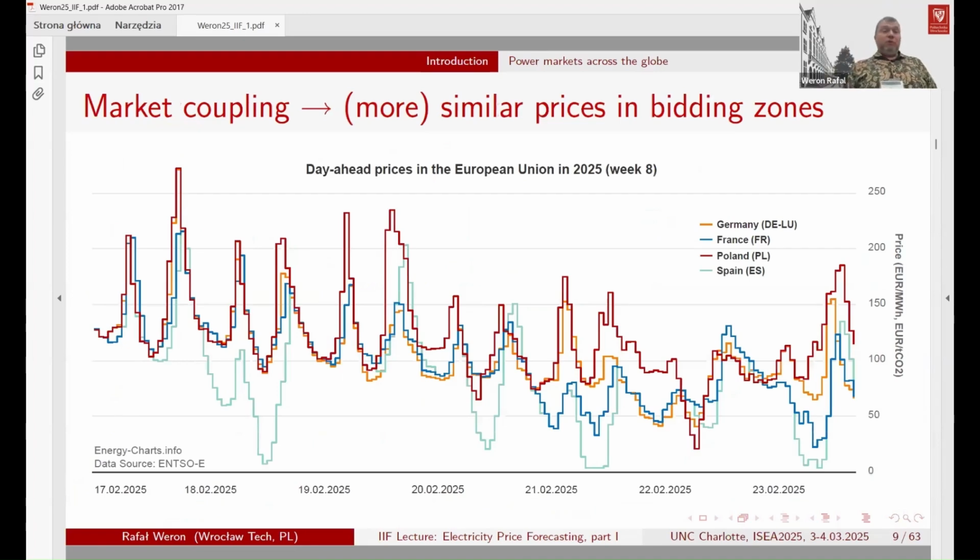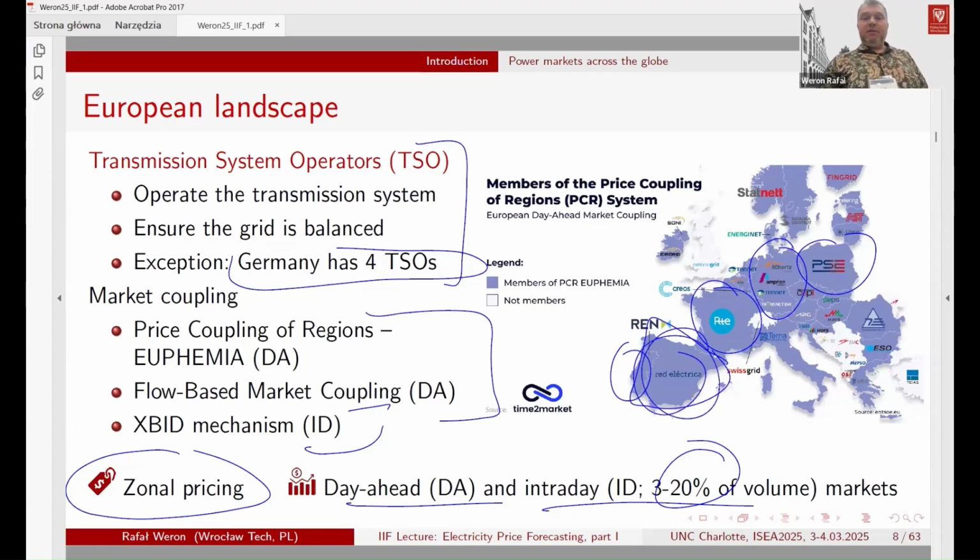And now, what was the effect of the establishment of market coupling? A kind of common order book for the orders coming from the different regions, zones, and countries in Europe means you can have prices which are similar, almost identical, in different countries. Here's an example of Germany, France, Poland, and Spain. Going back one slide, these are these 4 countries, essentially stretching across Europe.